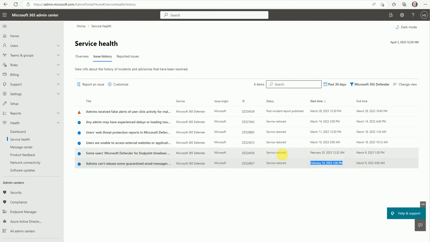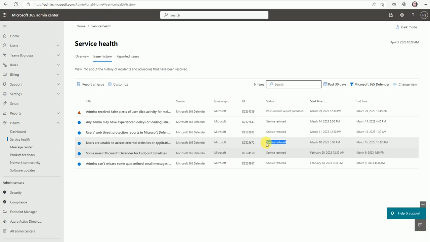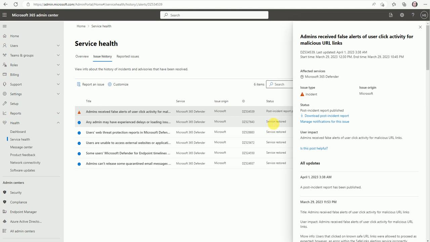In a similar way you can check the service restored, how long the issue was there and how much time it took to fix that issue. So here is the starting time and the end time if you would like to track that issue. Now this one shows a post incident report published, and it does not show service restored. That means this issue related to Microsoft 365 Defender is still going on. The issue type is incident, origin Microsoft, and you can download the post incident report.